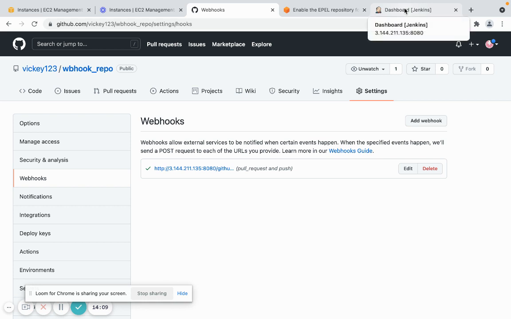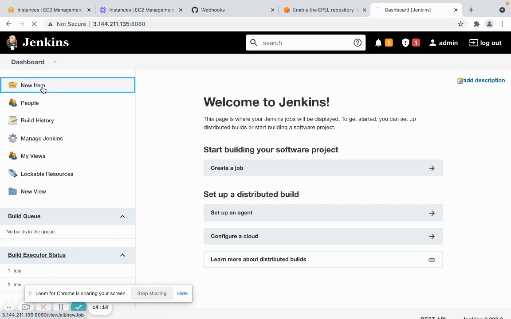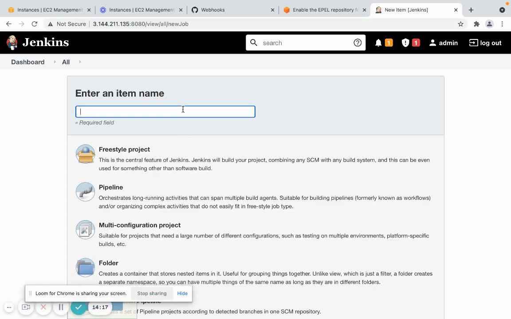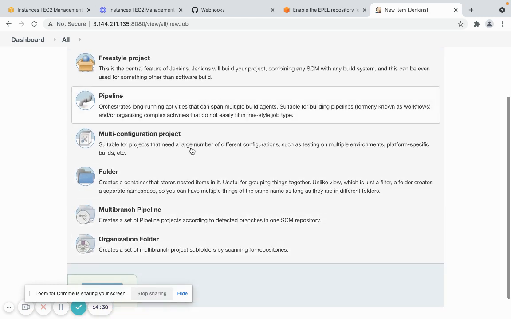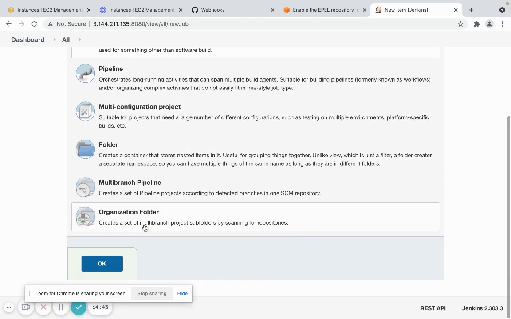Now let's go to our Jenkins and create our first project. New item, we'll call it Jenkins integration example. These are the types of projects that are available in Jenkins, but we'll choose a freestyle project. Most companies use pipelines for continuous integration and continuous deployment, but we'll discuss pipelines a little bit later. So for now, we'll simply use a freestyle project and create it.